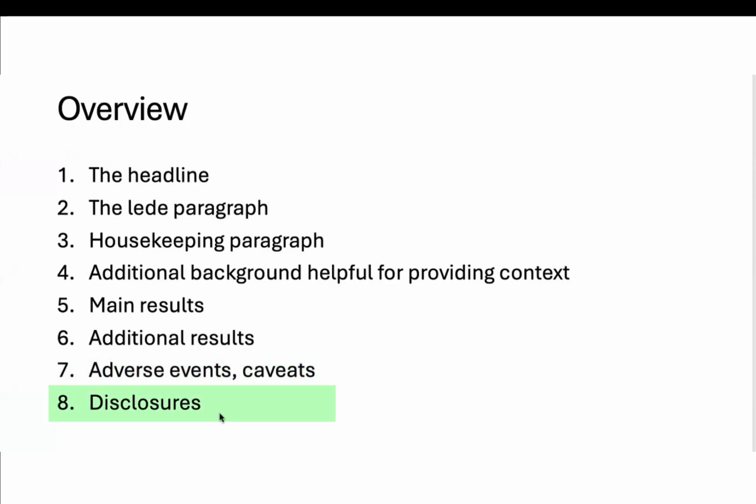And then finally, you'll have disclosures. The study was supported by the manufacturers of this drug, and you'll disclose that, or it was written by employees of the company, or it was not commercially funded. So you want to always have that information in there at the end.